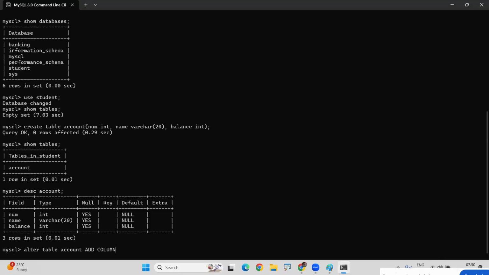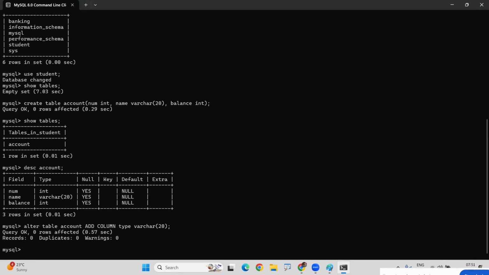Sir, why are you writing in capital letters? The doubt will come. I just want to highlight. You can write in lowercase also. But what is the operation I'm doing now? That operation I'm just highlighting. That's all. Is it department or simply type of account? Type of account. It is also varchar of 20 that we are providing. Look at this. Now we are checking the description of account.